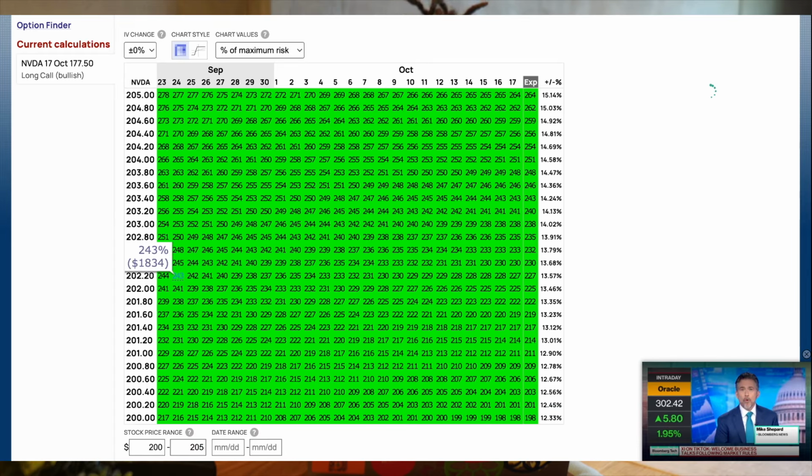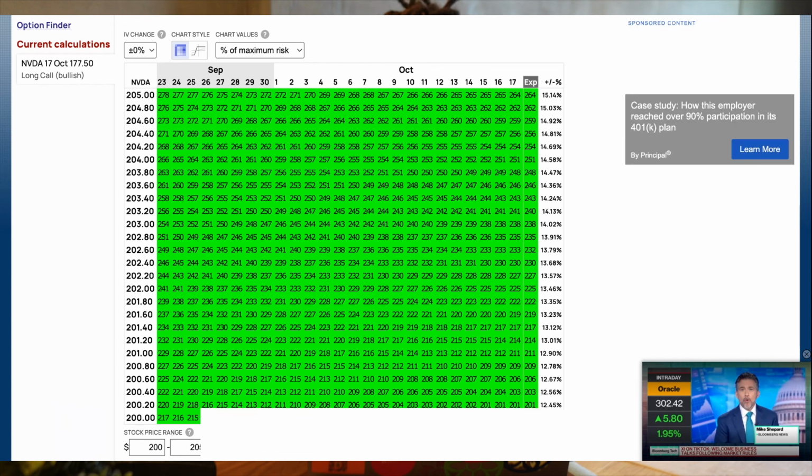Let's get a little conservative. Let's go all the way out to 10/17 and just $200. You would have a 198% gain on your money. This is game changing, okay? I'm going to go ahead and shut this down. This is game changing.